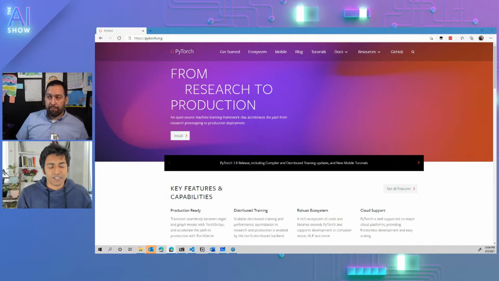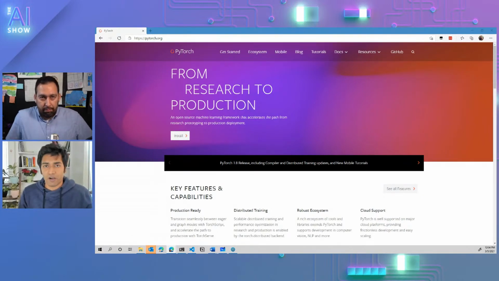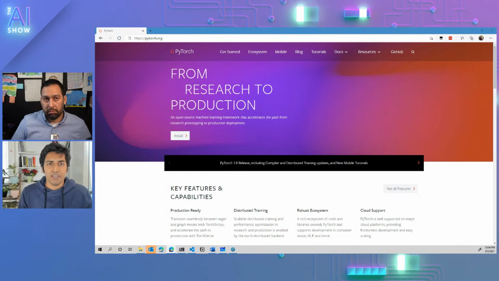The primary reason is the API. PyTorch's API is really simple, but it's also very powerful. It's Pythonic, so if you're familiar with programming in Python at all, you'll find yourself at home using PyTorch. Another really good reason to start with PyTorch is because it's easy to debug.